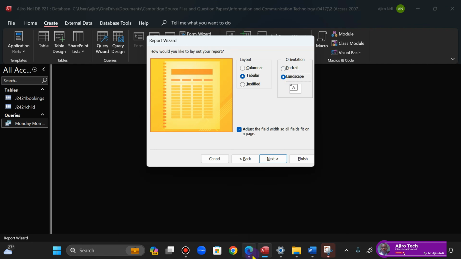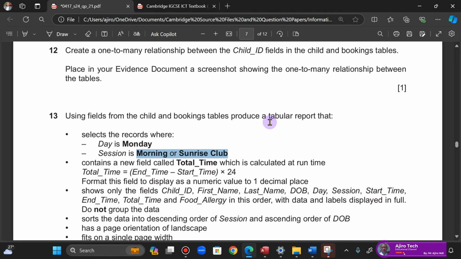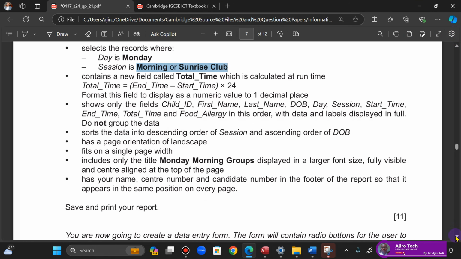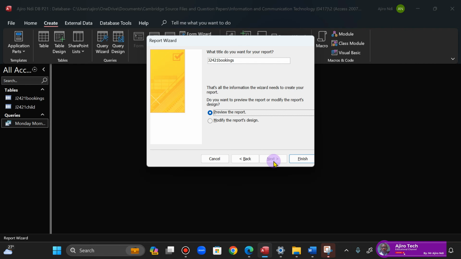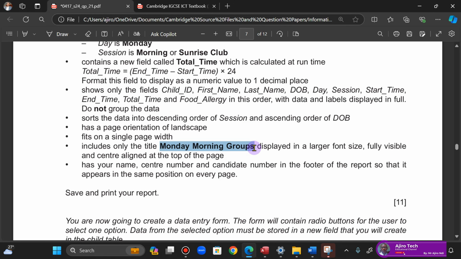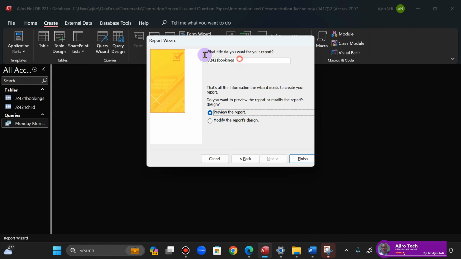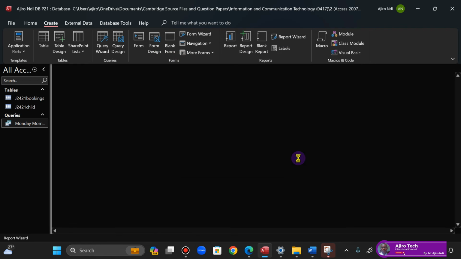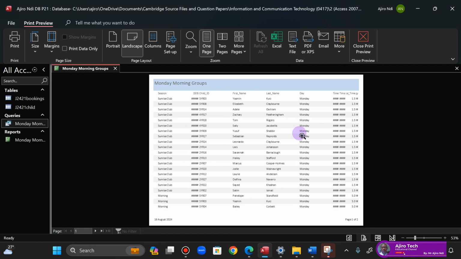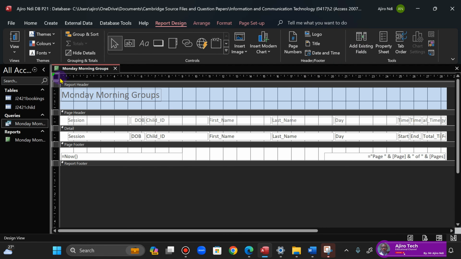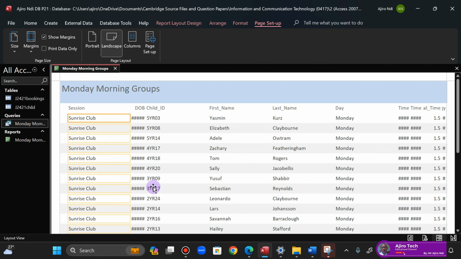And it's going to be in landscape. Reports here, look at it. Reports are tabular. Okay. And I'm going to click on next. What's going to be my title? I'm going to copy this, and I'm going to paste this here. Backspace and Ctrl V to paste this. And I'm going to click on finish. So it's going to show you the print preview. So I'll just zoom out and close the print preview. Switch to the layout view.